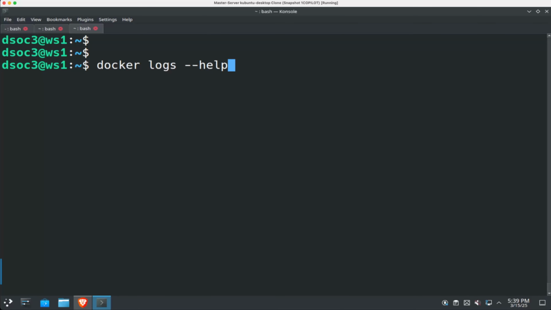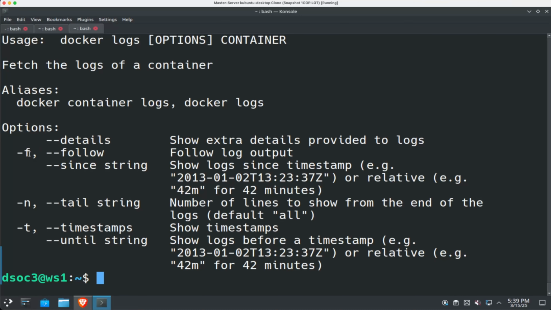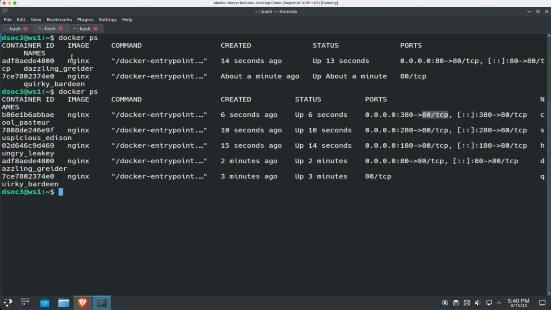Let me choose. There is the option -f which follows the log. So we will be using nginx, and let's see if we have some name. Let me use this name.